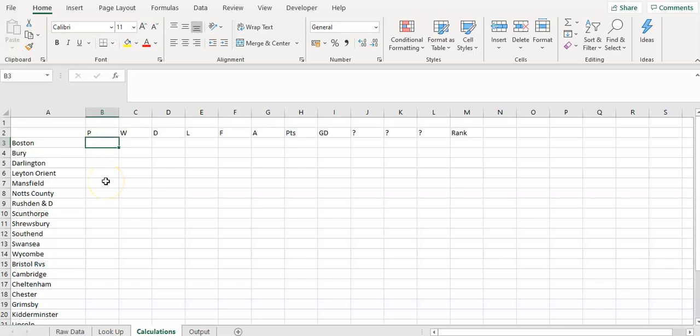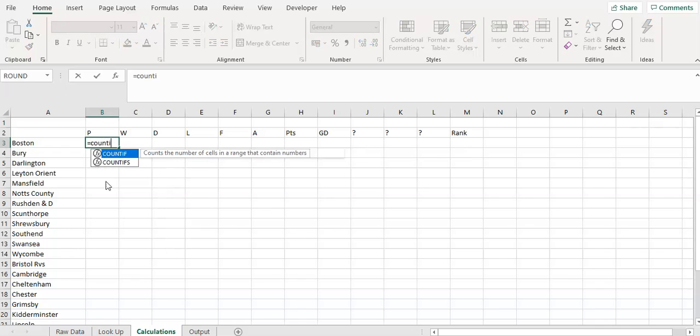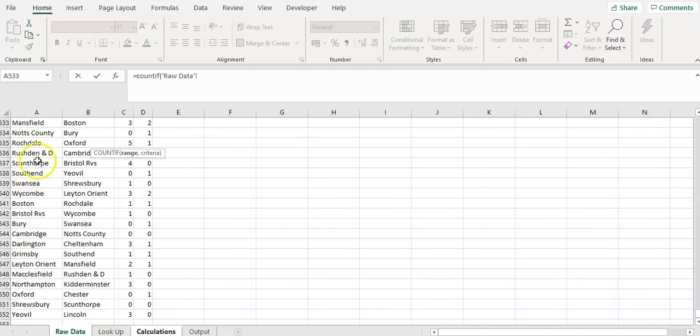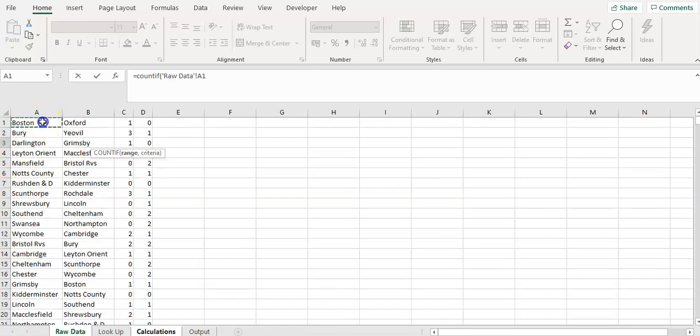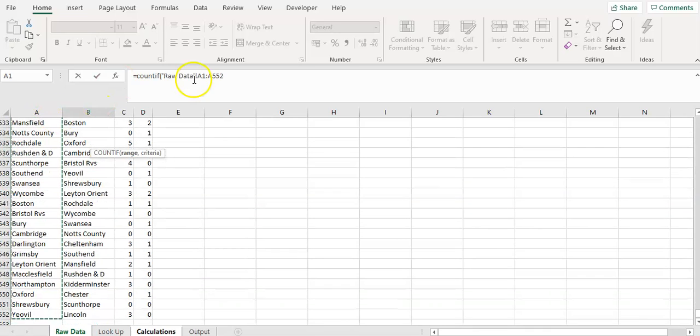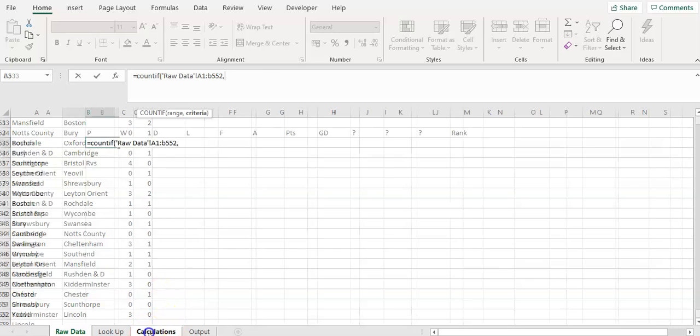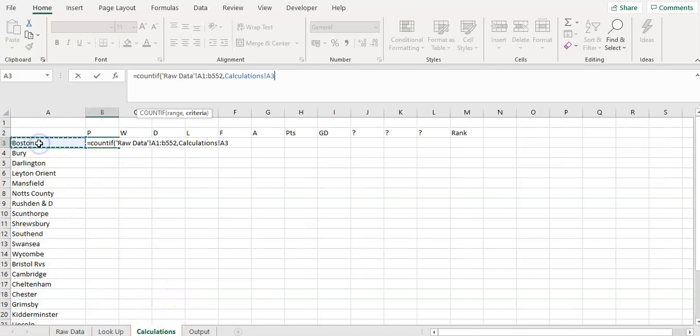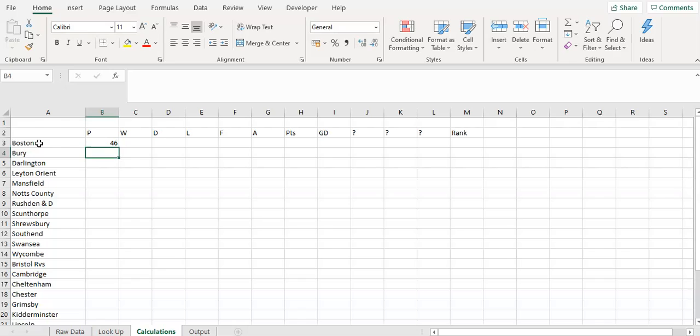And so to do that, the formula we're going to use is COUNTIF. Open the brackets, and it's asking first of all for a range. So the range will be starting at A1 and going across to B552, entering a column, and then the criteria is that we want it to equal this team here. Close the brackets, result is 46, as you wish.